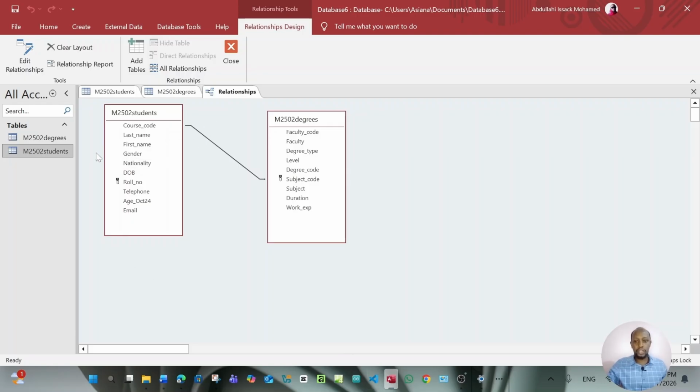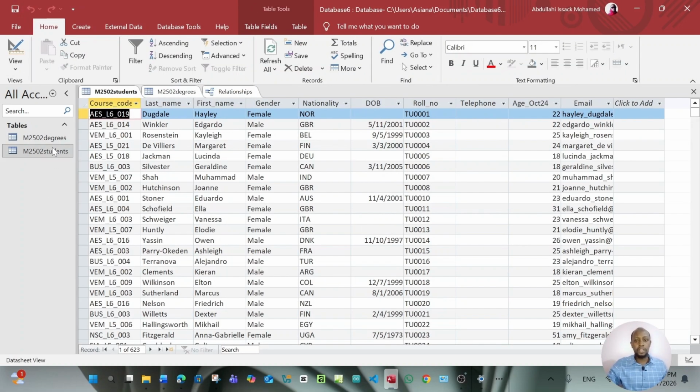Now we have a relationship between these tables. You can save, Control S, or you can just come here and save it. Now you are done. You can open here. So here you can see 3 tabs, one for the students, degrees table, and the relationship tables there. Okay, very good.